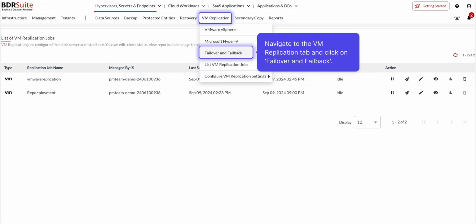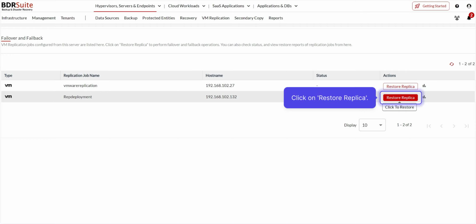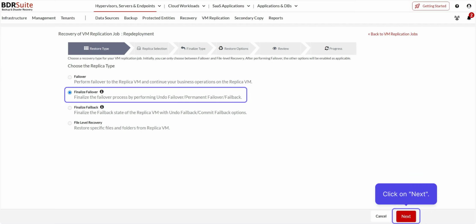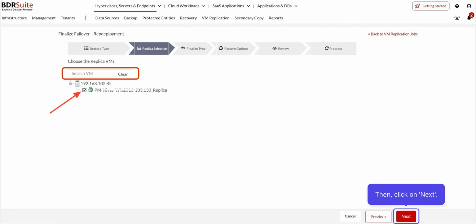Next, when you need a VM with all the changes done in the failover state and bring it back to production site or other site, you need to perform failback. For that, you need to navigate again to the VM Replication tab and select Failover and Failback option. Click on Restore Replica of the respective replication job. In the Choose Replica Type page, select the Finalize Failover option and click on Next. Choose the replica VM which is failed over.